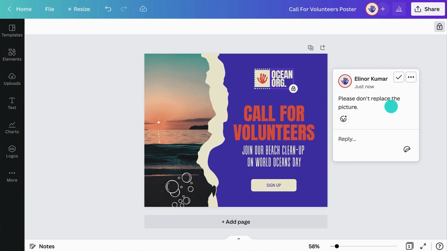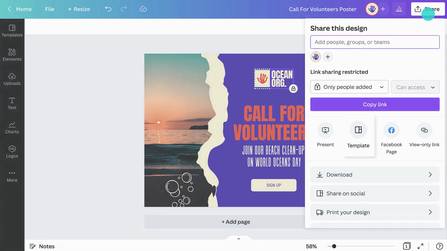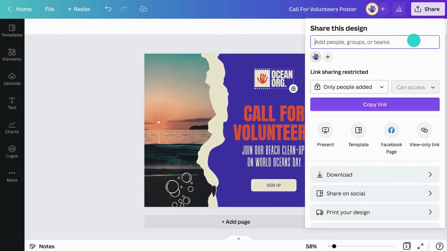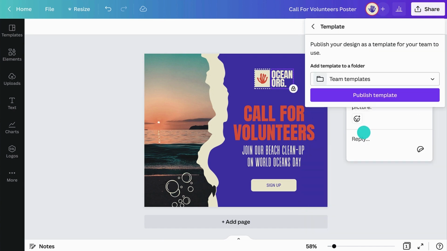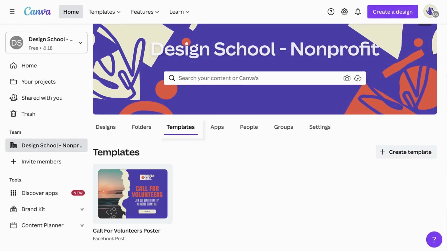When the design is ready, go to Share and look for the template option in the Share section. When you click Template, Canva lets you choose where to save your template. If you click Publish Template, the document will be saved by default under the Templates tab of your team.